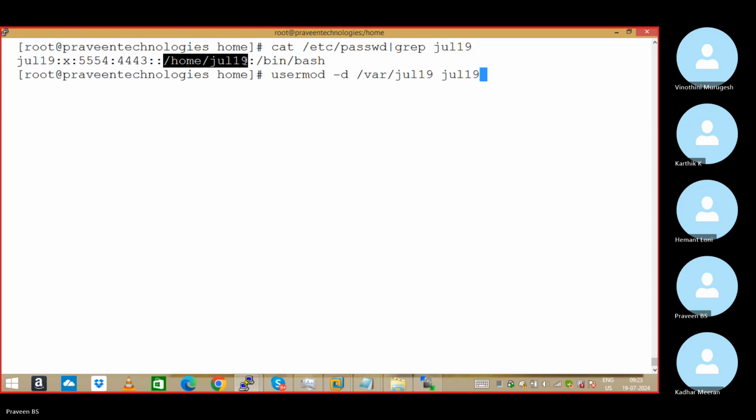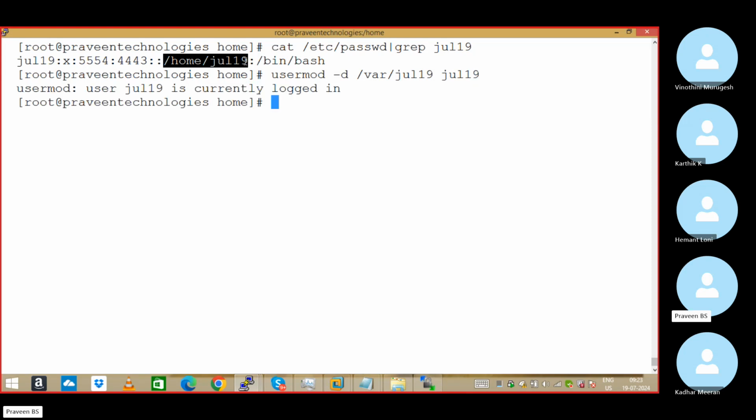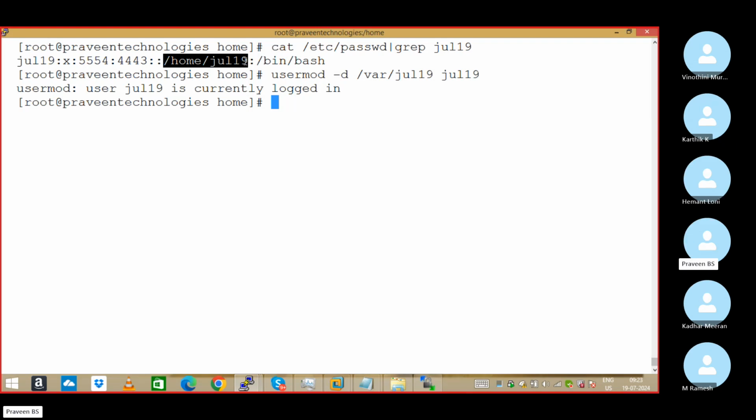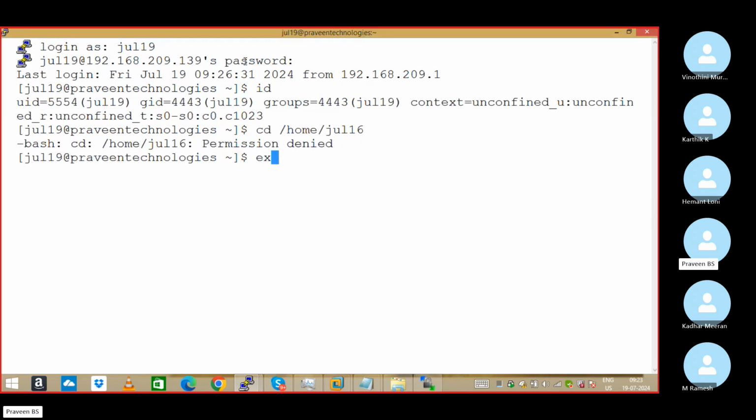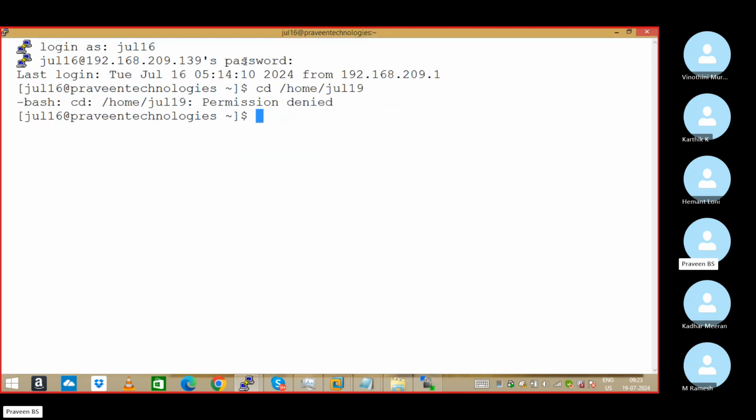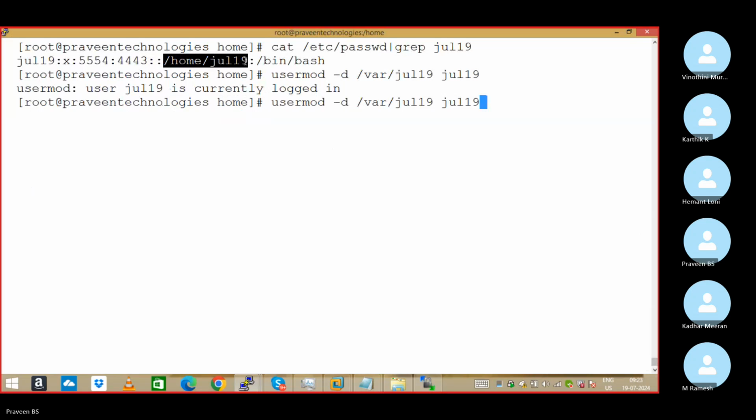Look here, user July 19 is already logged in. A logged-in user you can't change. So I need to go to July 19 now, first I need to log out. Now I'll come and do it. First you do this thing and come back to me.